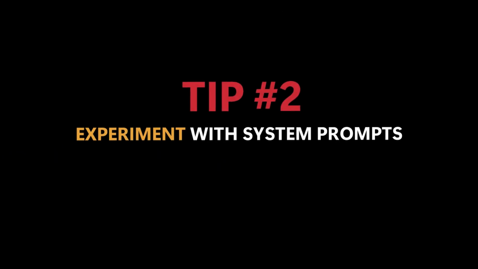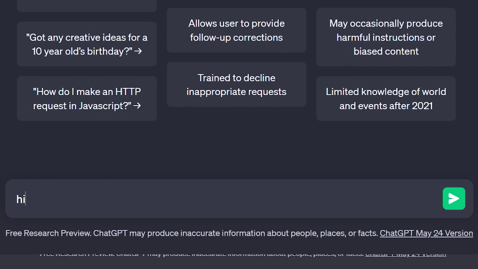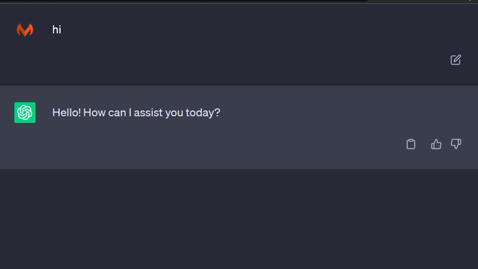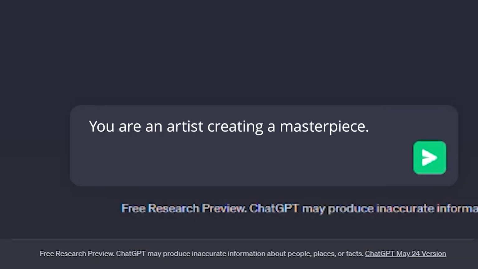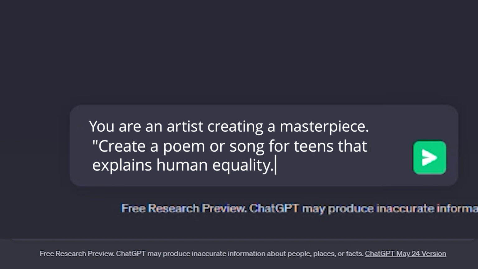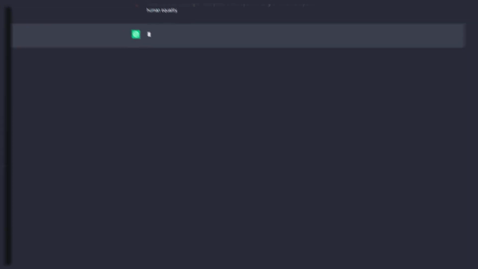Experiment with system prompts. ChatGPT includes a system message when you start the conversation. You can modify this message to guide the AI's behavior. For example, if you want a creative response, you can start with a prompt like, "You are an artist creating a masterpiece. Describe your vision." Be playful and explore different options to get the desired outcome.